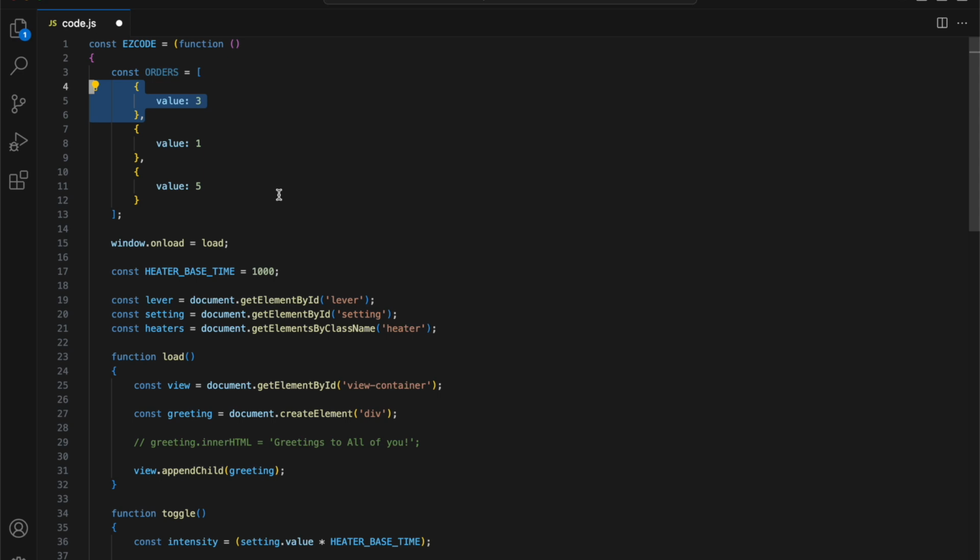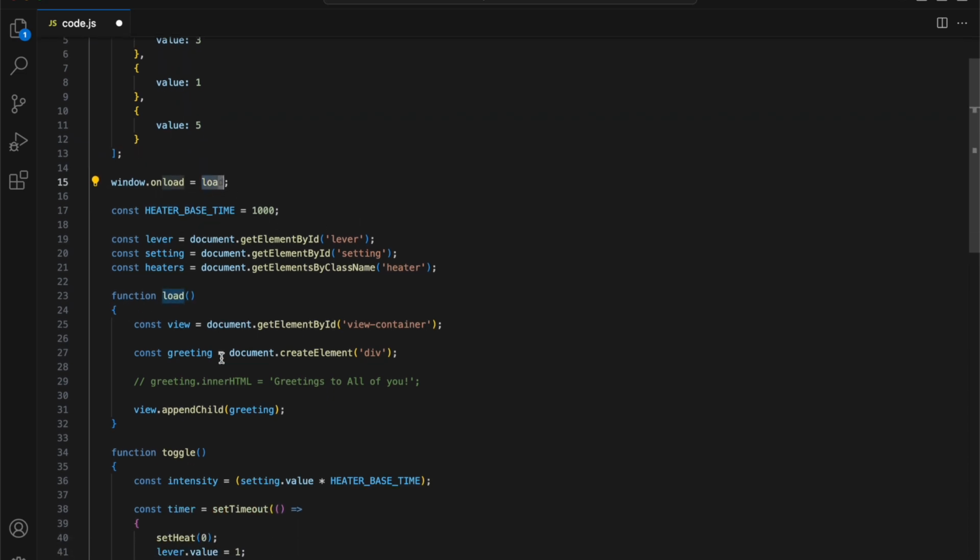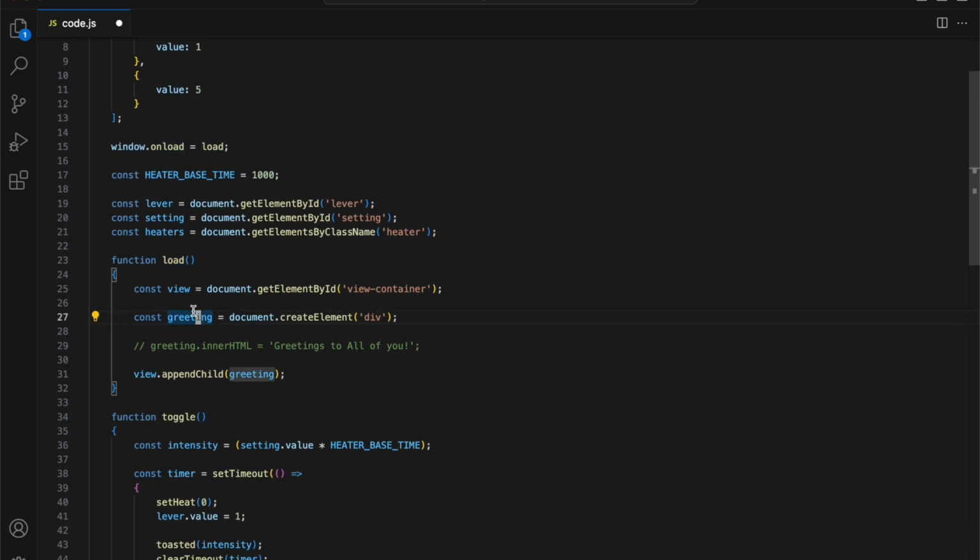Now we need to process the orders one at a time and offer them to our toaster somehow. So here we go. We have this ready to go. We have our orders ready. So let's use our onLoad function. So that's this value right here. There's our load function. So we're going to be right here in the load function now. And what do we got to do?